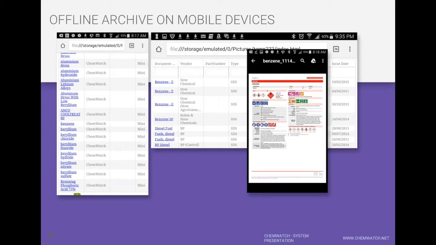The nice thing that I think is really cool is it can also work on your smartphone. I took these same files, moved them over to my smartphone, opened it up in the Google Chrome browser on my Android, and simply have the exact same thing. So on my smartphone, I can have an offline archive that I can use to look at my SDSs. In this example, I simply clicked on that one and opened it up on the phone, and I can actually see the SDS. Here I have one of our mini SDSs, but it could be a vendor SDS from that same screen.